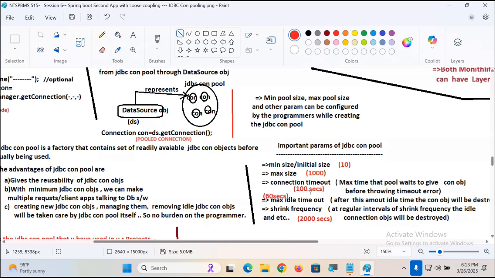Max idle timeout. If any chair is idle continuously for 60 seconds, it will be removed from the connection pool. Every 2000 seconds, someone will come and check whether there are any idle chairs or not. If there are, they will be removed. That is called shrink frequency.